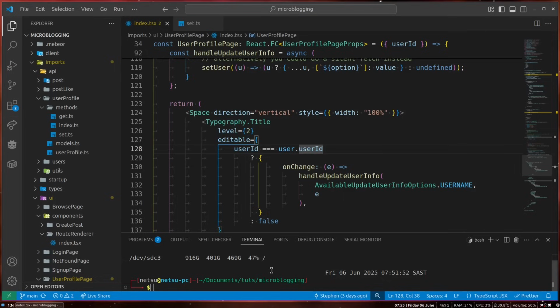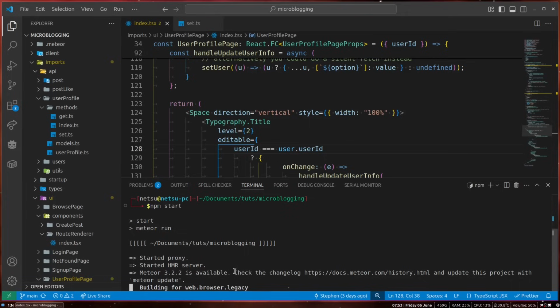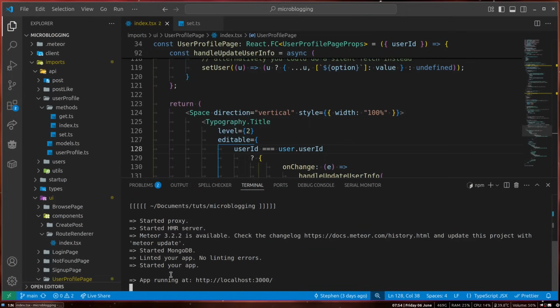So how do we know that our Meteor version is outdated? First, if we go to meteor-version, you'll notice we have 3.1.2. And then when we say npm start, bring this up a bit, you'll see version 3.2.2 is available. That is how we know we can now update. My recommendation is as soon as there's an update available, just install it.